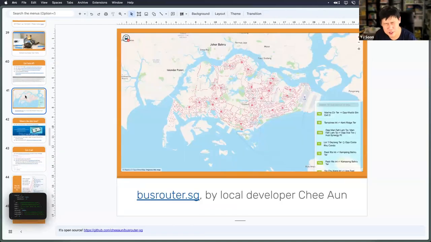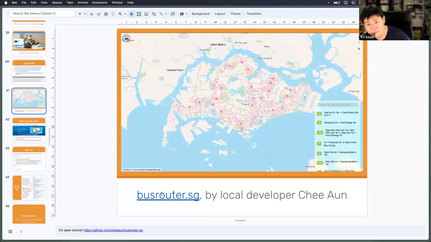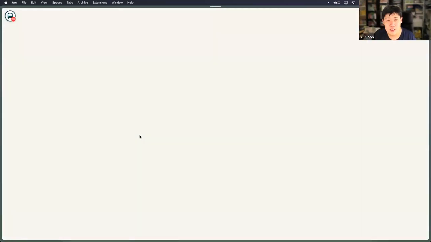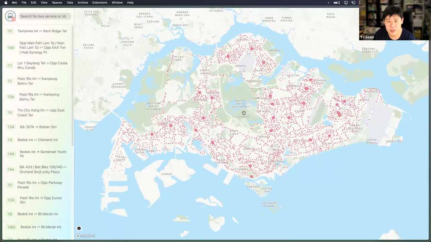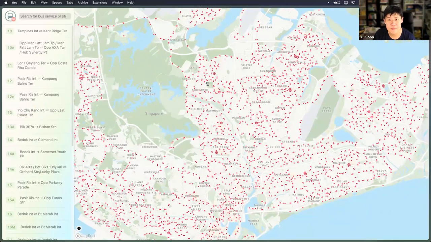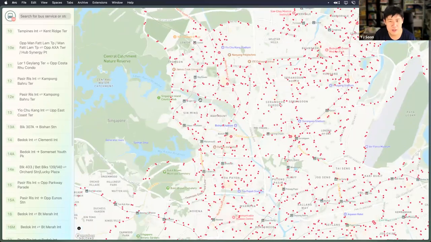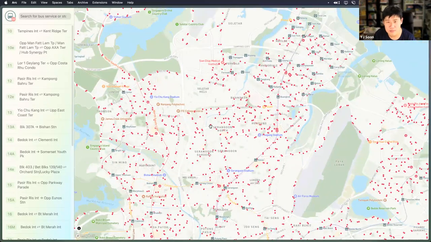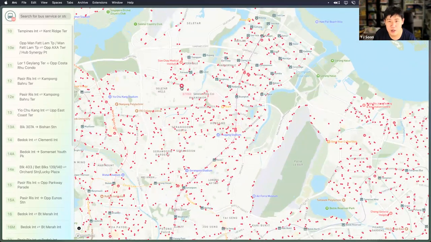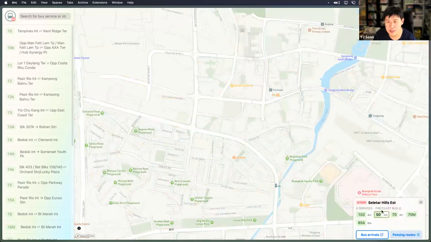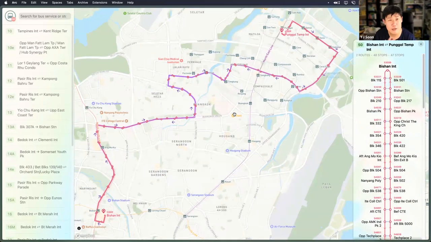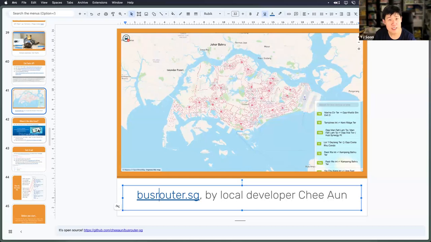This is busrouter.sg. It's by a local developer called Xi'an. Let me show you this. He made use of publicly available data to find bus routes all over Singapore. This guy loves to make fun little web apps. It's very fun to follow him on Twitter. So you know he's a local developer. I think he's Malaysian, but he's based in Singapore. You can see these are all the different bus stops, and it's got all these buses. You can actually click on the buses to see the routes and stuff like that. All very nice, and all based on public data. In fact, we'll be using his API later to make something much less impressive.